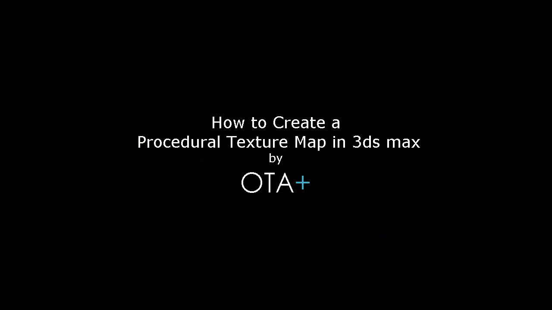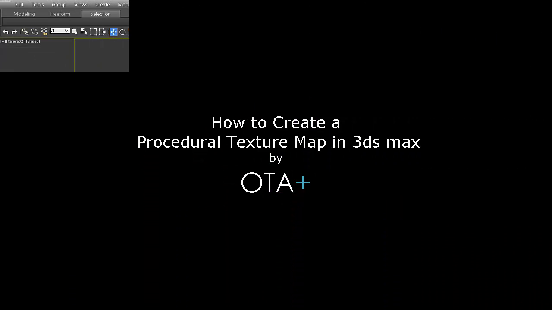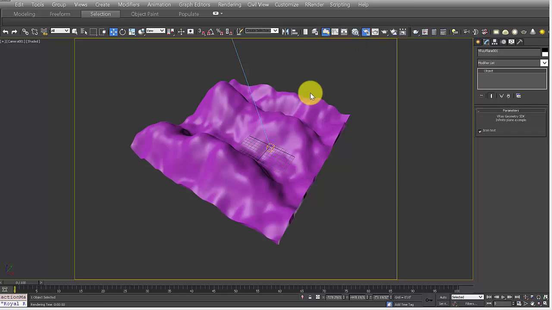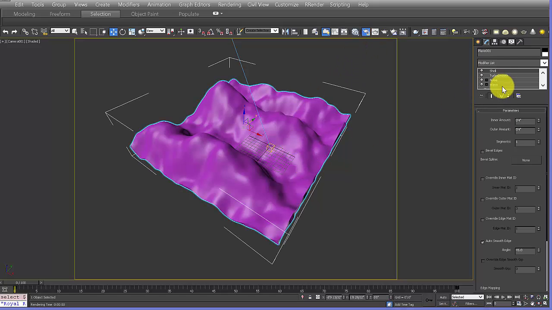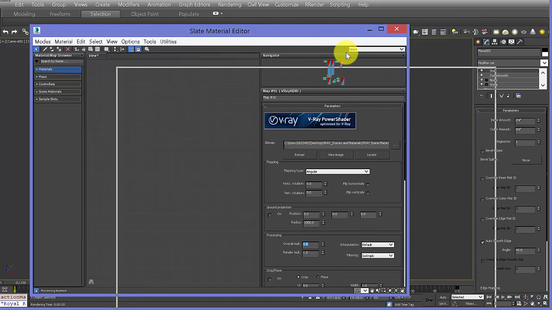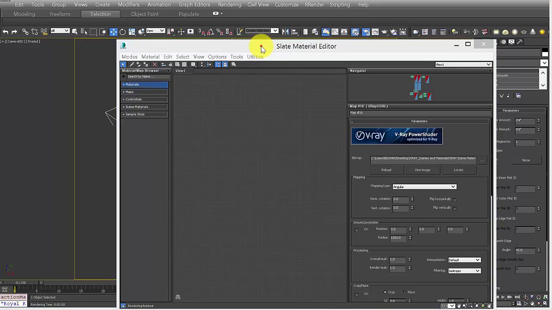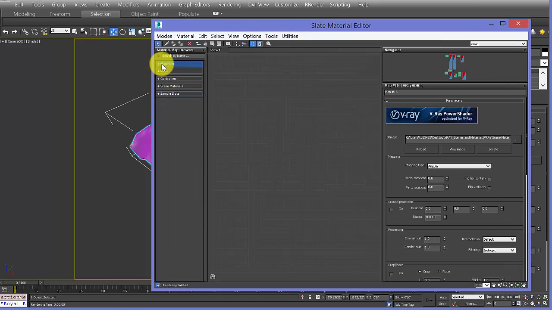Okay, in this tutorial I'm going to show you how to make a procedural texture using 3ds Max and V-Ray. So here I just have some basic geometry with a few modifiers on it, and I want to create a material that procedurally gets applied across the surface. So first thing I'm going to do is go to my material editor. Right now I don't have a material on it, and I'm just going to make a default basic V-Ray material.